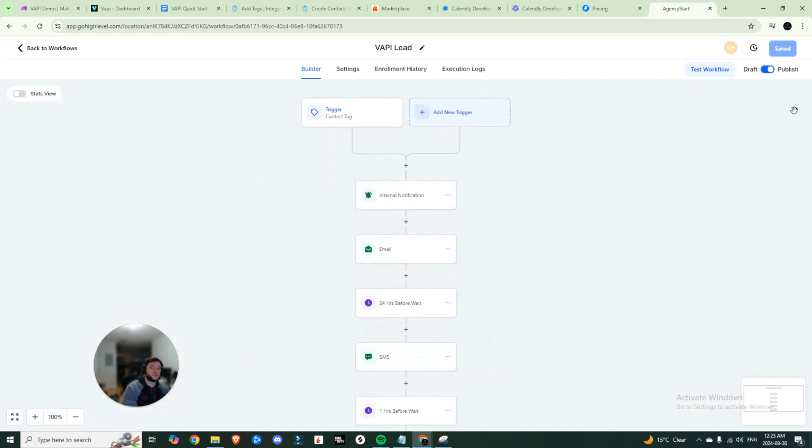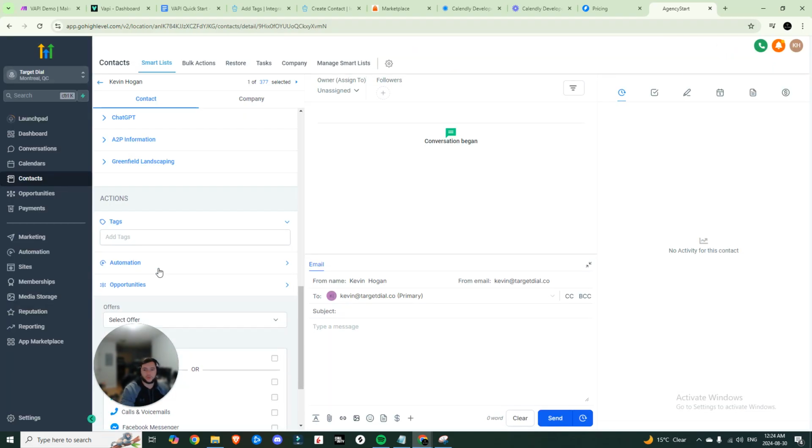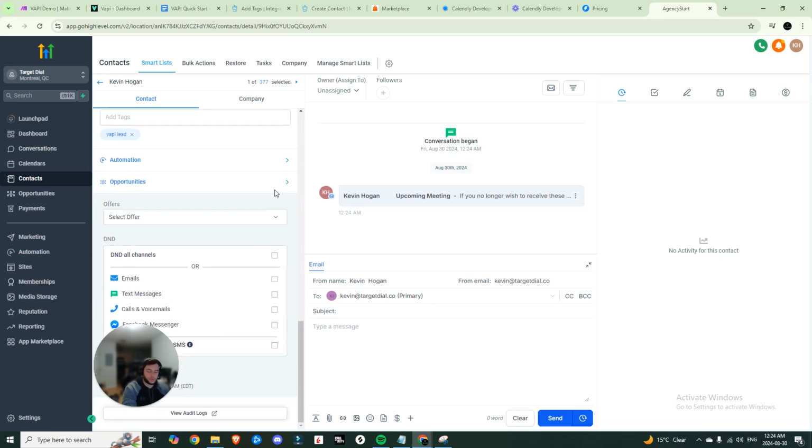Because it's in draft, it might not be working, so we might have to publish it. I'm just going to publish it, remove that tag, make sure it's working properly, re-add it, and now it worked properly. You could see it was triggered right away. It's just because we had already added it, we had to remove it and re-add it.